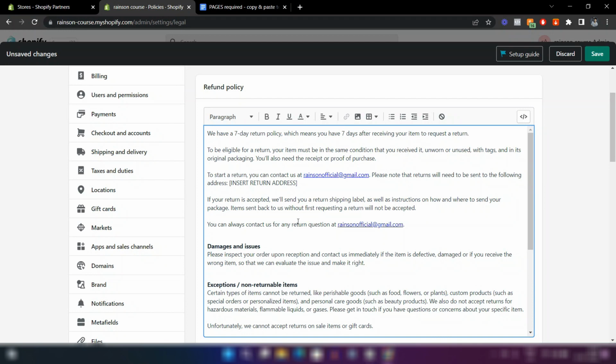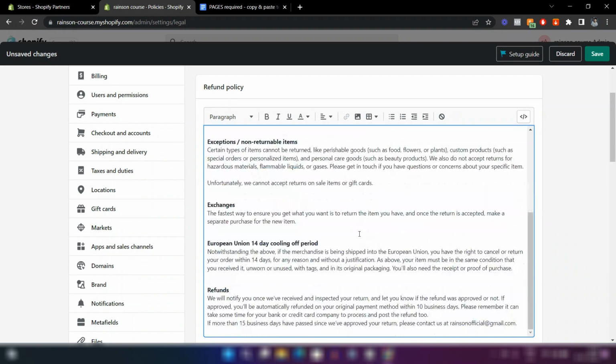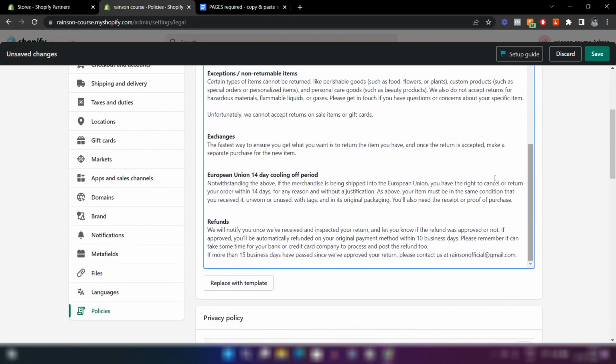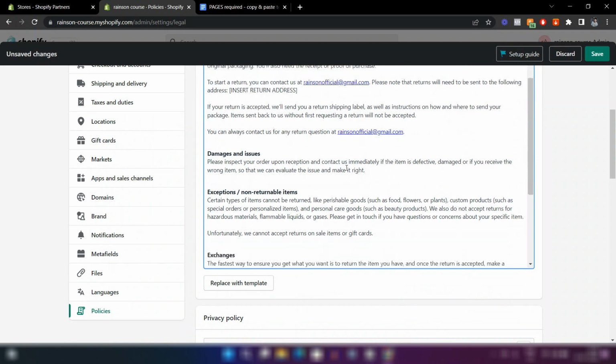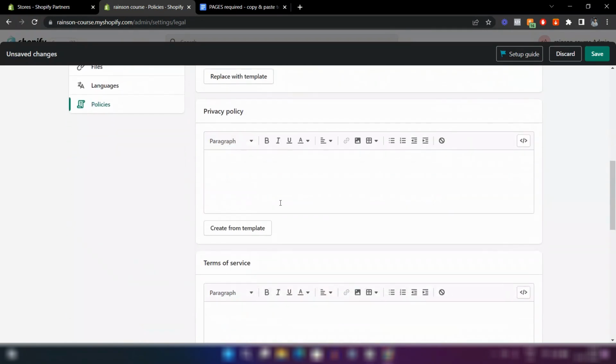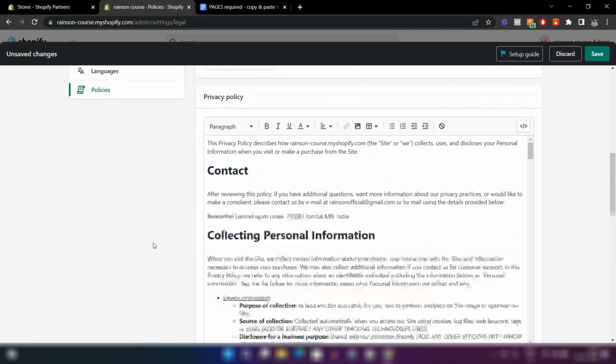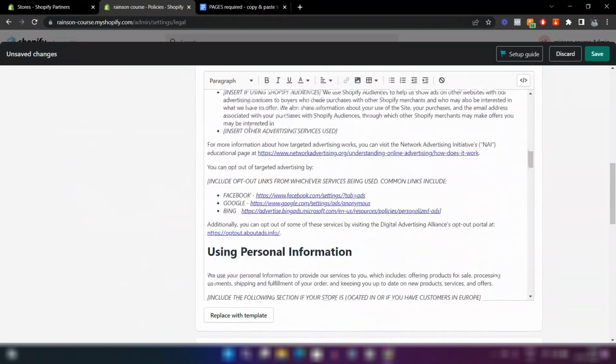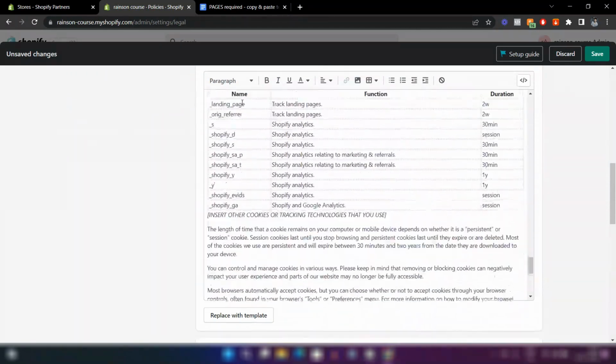Make sure you read all this, change the email, the address, and all those things right here. Alright, so it depends on the business you are running. Make sure you read it once and change whatever is necessary. It's really easy. The privacy policy, same thing. You don't need to write anything. Just click on create from template. It will create, and then make sure you go through all the information and change all what is necessary.